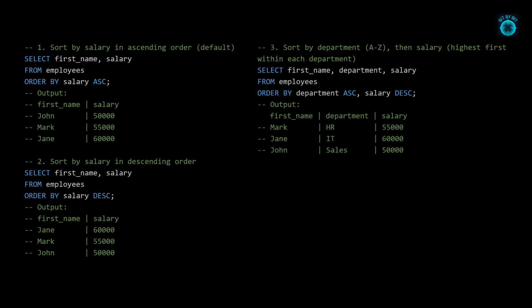In the third query, we sort by two columns. First, we sort by department in ascending order, so the departments appear alphabetically: HR, IT, and sales. Then, within each department, we sort by salary in descending order, so the highest paid person in each department appears first. This is useful when you need more control over how your results are organized.